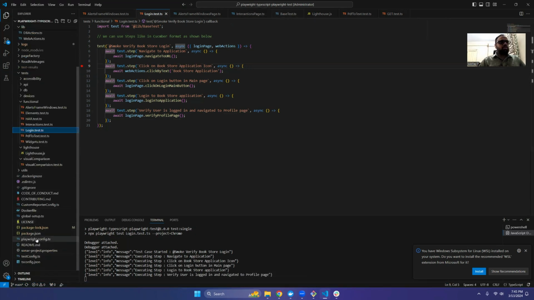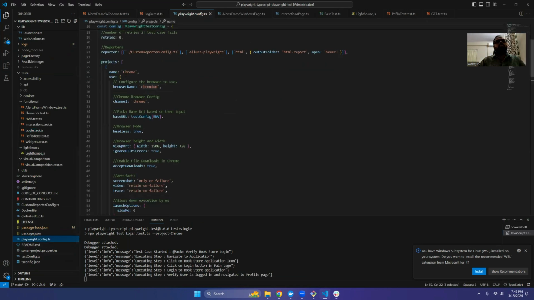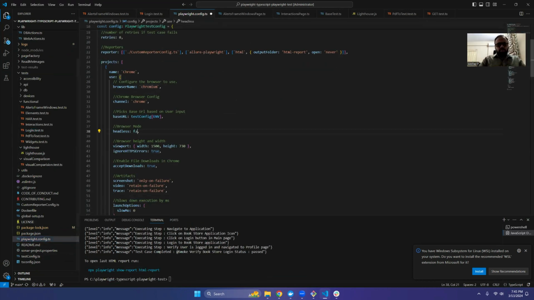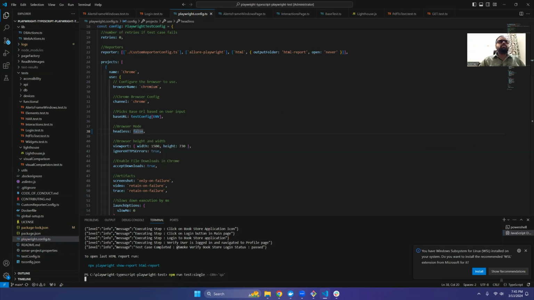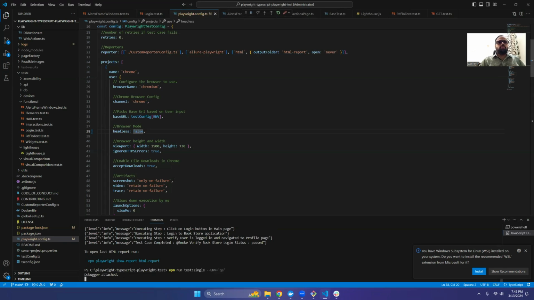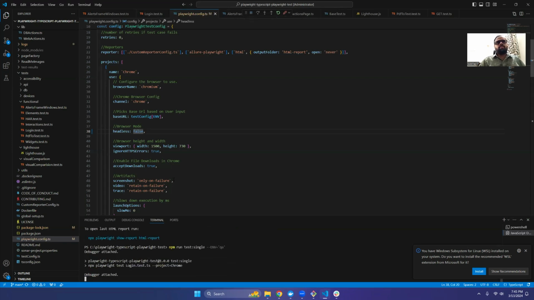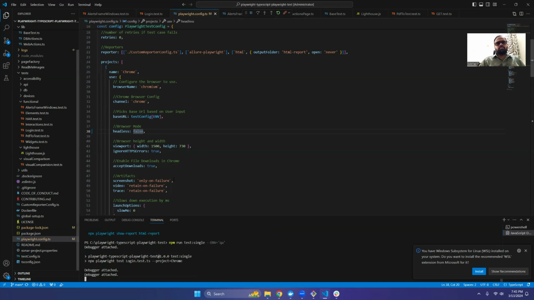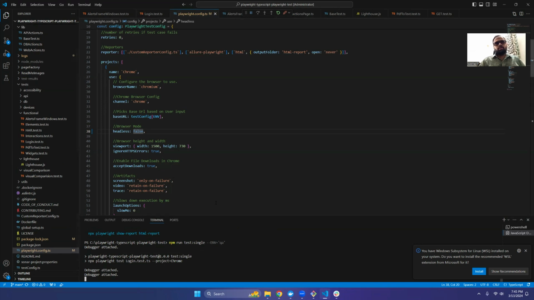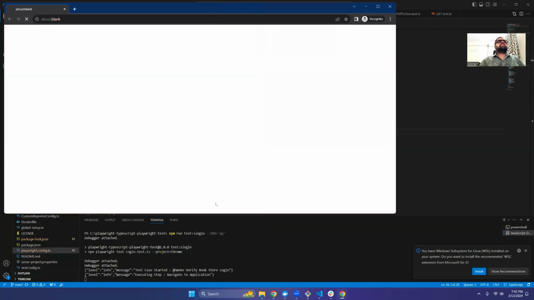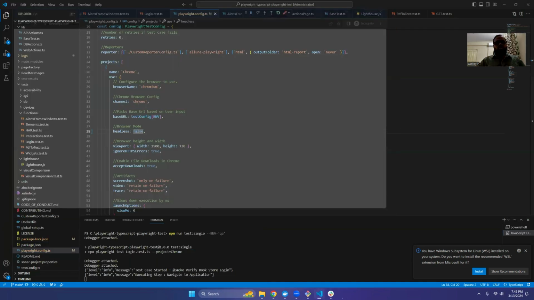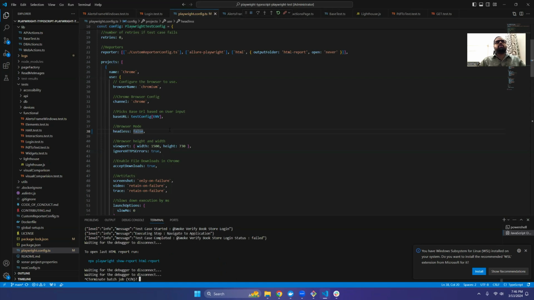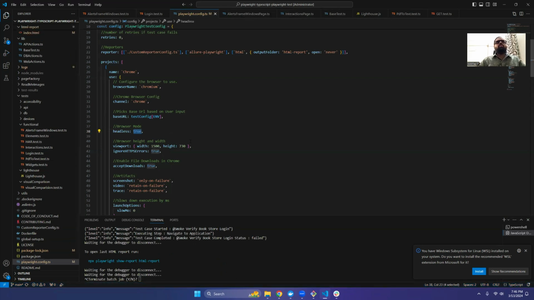I will show you: we have said for headless, if I give false, it will run in headful mode. So I'll just give it as false and run it over here. Now it will try to open the browser. Let's wait for that. See, now the browser has opened. So I will stop this test. You can try that using this. So this is all about my framework.